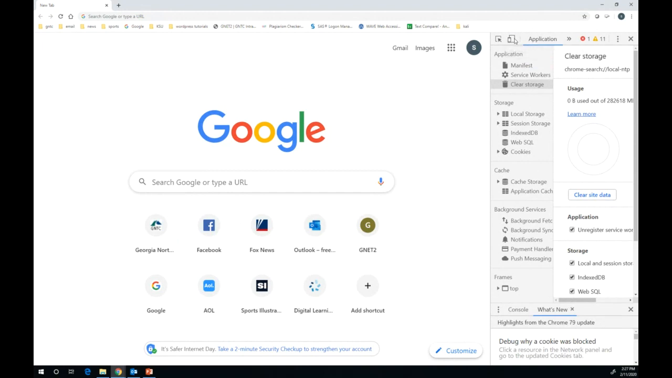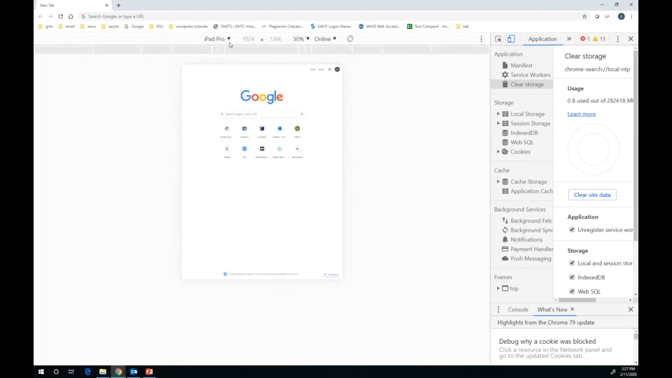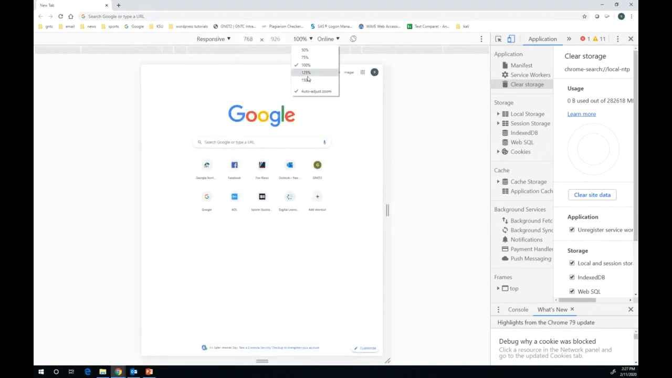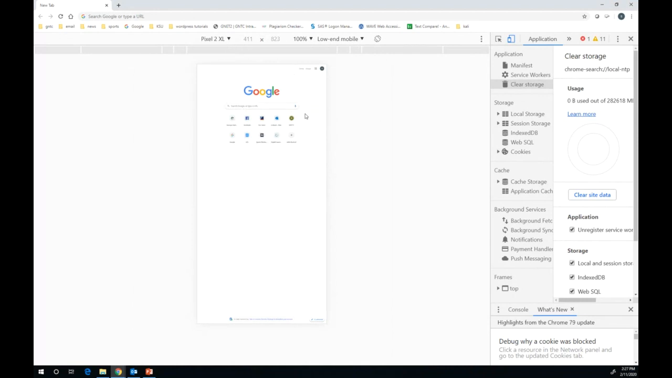Click on the toggle, and then you can choose the device that you want to look at. You can also choose the zoom, look at how it looks, for example, low-end mobile. Now, this is not Google's pretty much the same site regardless of where you're looking at.